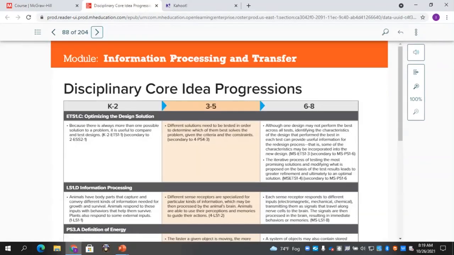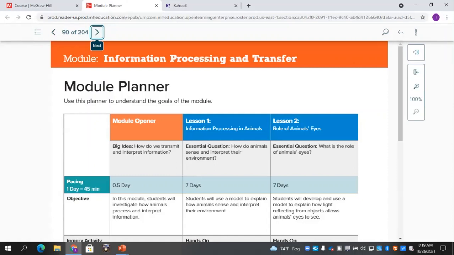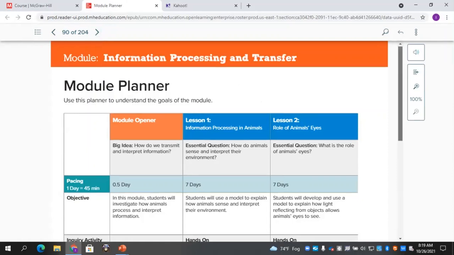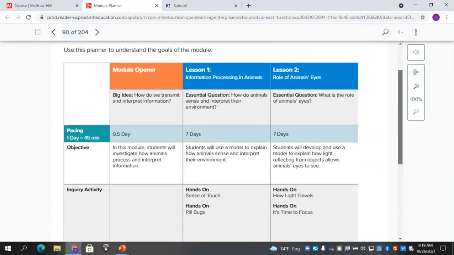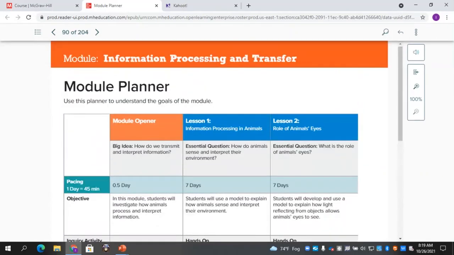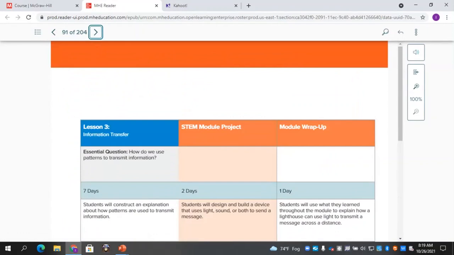If I fast forward through this, let me go through a couple of these. Here's that module planner. We found it in that print PDF that we just looked at a little bit ago. It's also in the teacher's edition for planning purposes. Okay, so I'm gonna take a look at that.